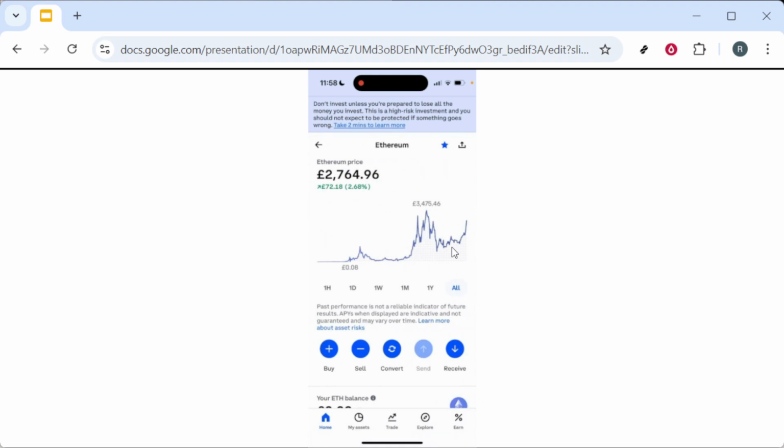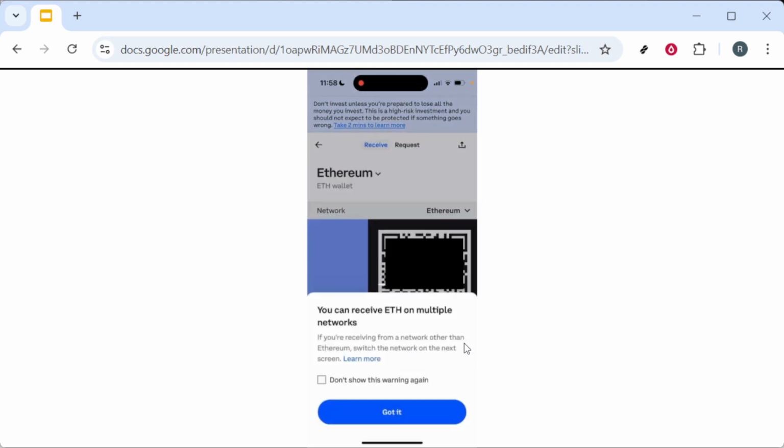On the Ethereum page, look for the Receive option. Tap Receive. The app may display a quick reminder about sending only compatible assets to this address. That message is important because each crypto has its own address format and network rules. When that prompt appears, tap Got it to continue. You'll now see your Ethereum receiving screen.